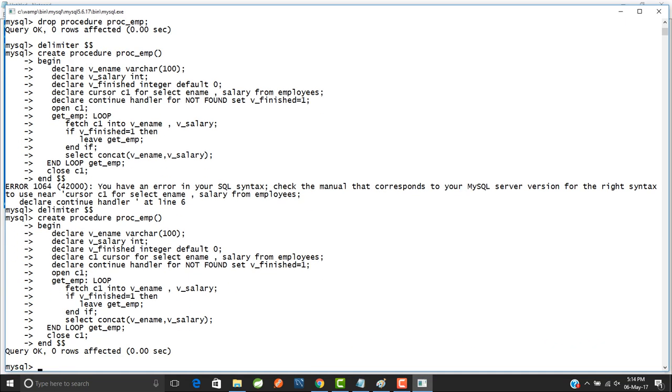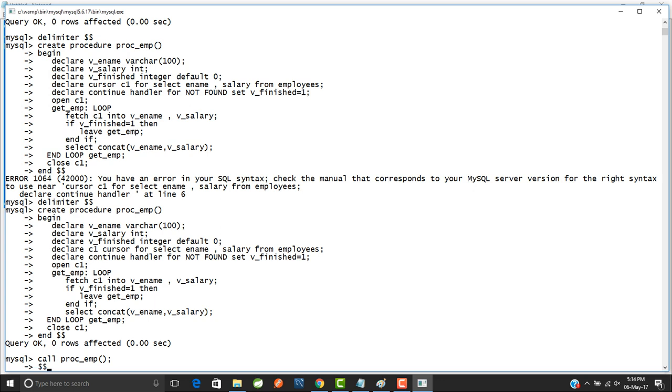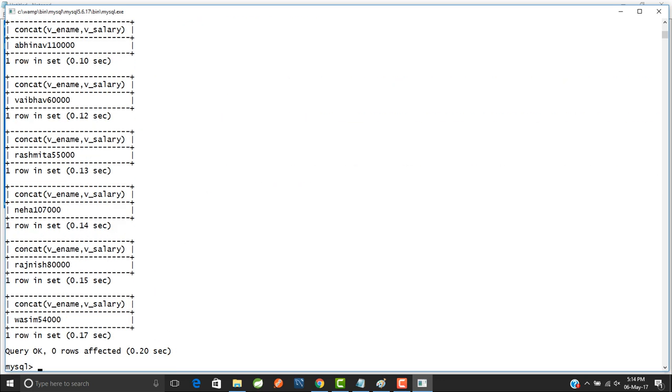Okay, so this way you have created the stored procedure. How do you call the stored procedure? By using call. What is the name of the stored procedure? proc_emp, and if I just say like this, okay, the delimiter is $. So you'll get the name of the employees followed by their salary.